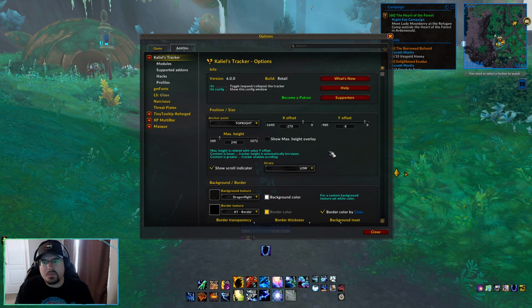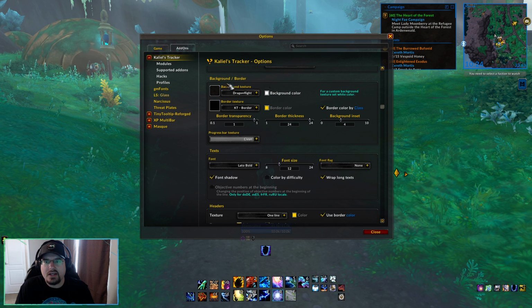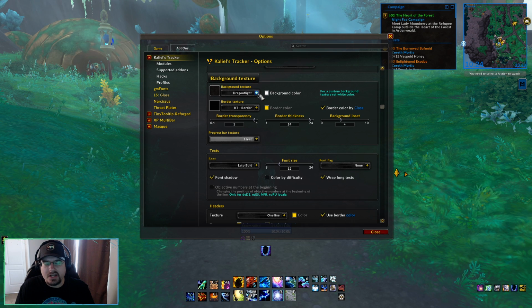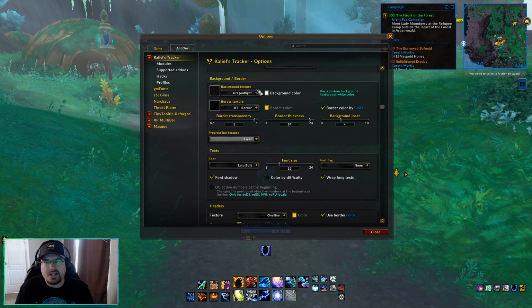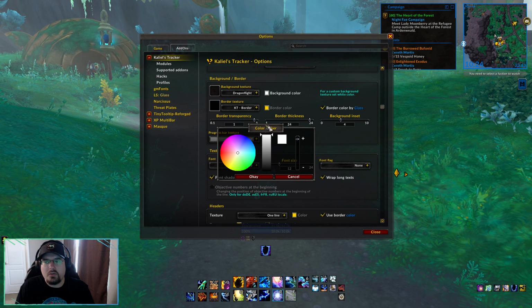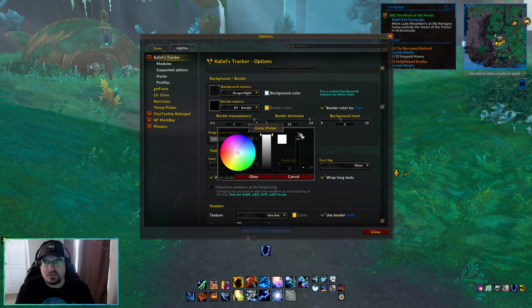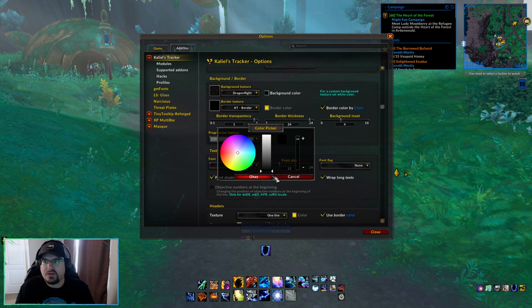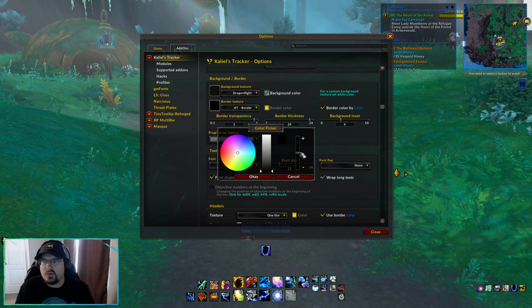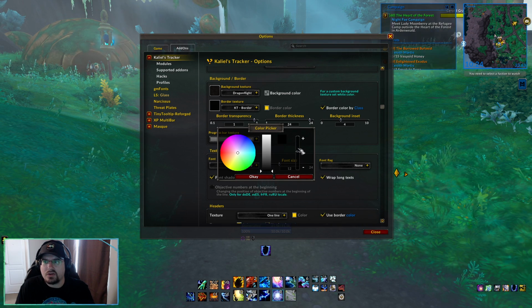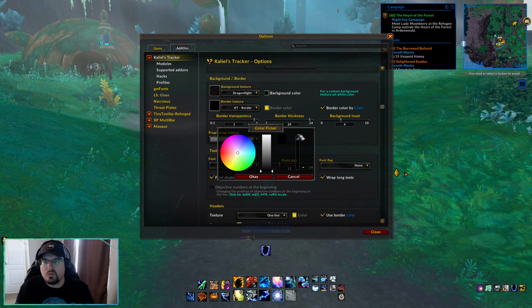In addition, a couple things that I recommend you take a look at is your background texture. So if you come in here and you set a texture, then you're going to want to go into background color and pull that color all the way up to white, and then make sure that the transparency is full. By default, it'll be something like black with a percentage, so you can make your quest log semi see-through if you want to.